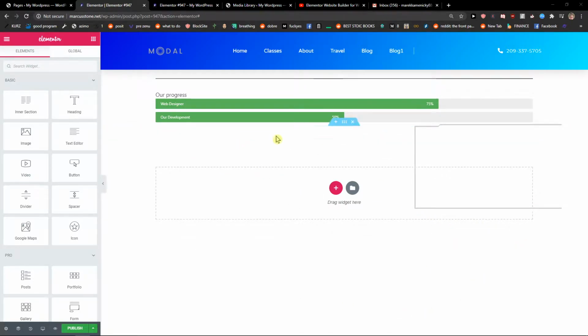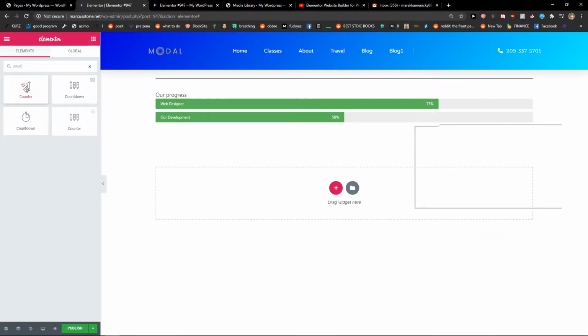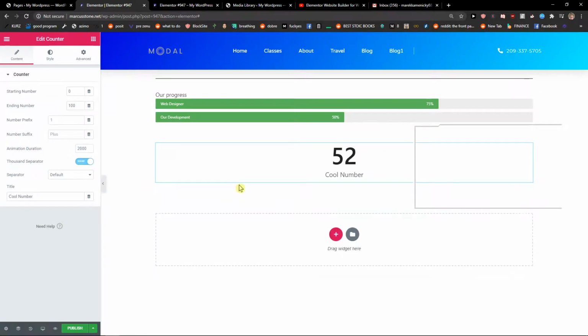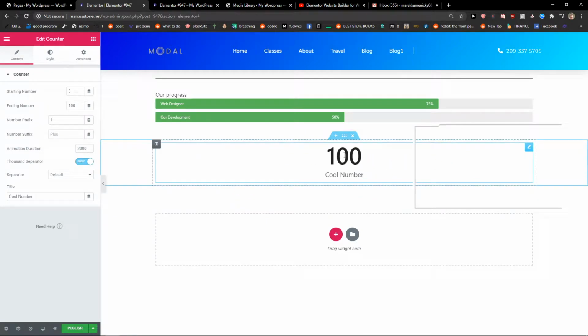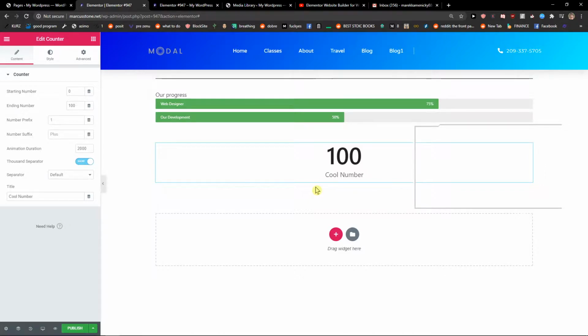So let's start. The first thing you want to do is search for the widget, write counter, and just take it and paste it. Now as you can see, this is the really easy counter, but what we're going to do is add more counters. So the first one will be starting number 0 and 2050.